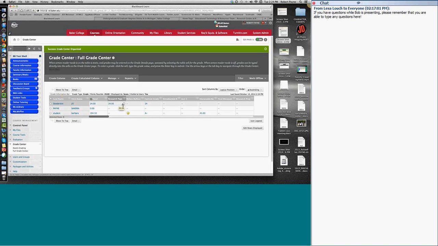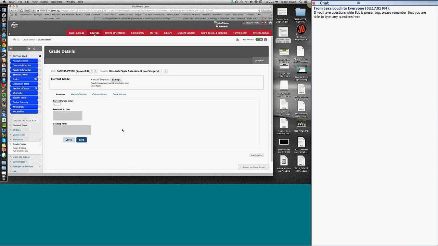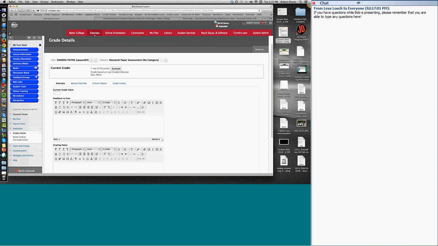You then go to this little chevron right here for more options. You get a comment box to type feedback to the user. Actually, let's do it this way. I'm going to go to the second person. Rather than putting in the score here, I'm going to hit View Grade Details, which opens up everything. I still get those same boxes.